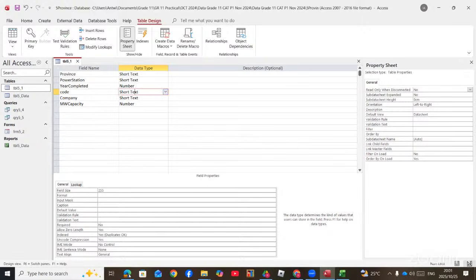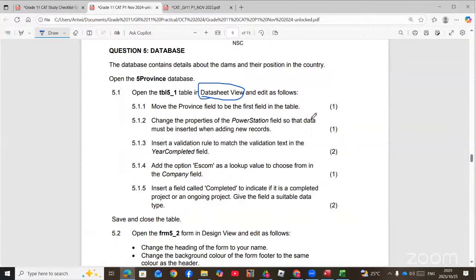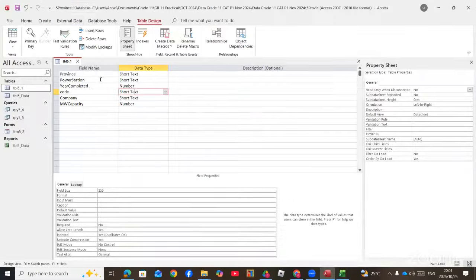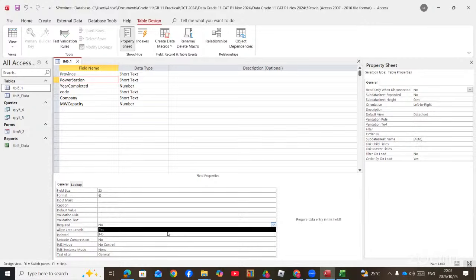Right. Change the properties of the power station field so that the data must be inserted when adding a new record. Whenever you see must, it means required. The property is called required. So here we go to the power station, and then the property required, we choose yes instead of no. It means that you cannot leave it empty. You have to always type something when you're adding a new record.